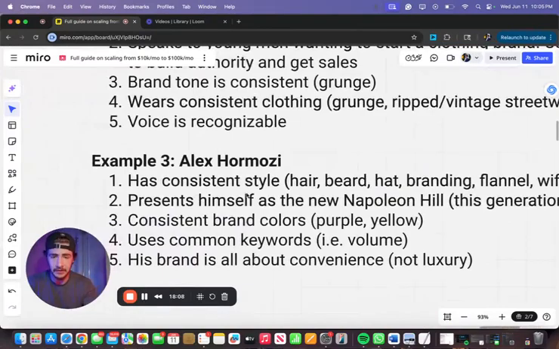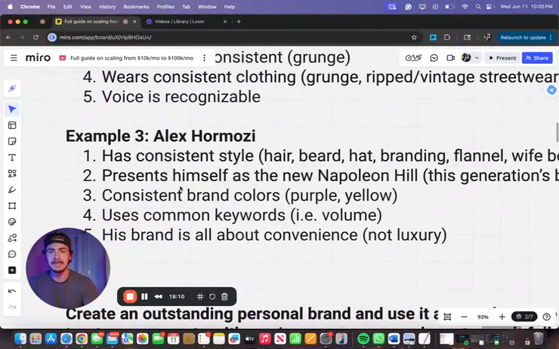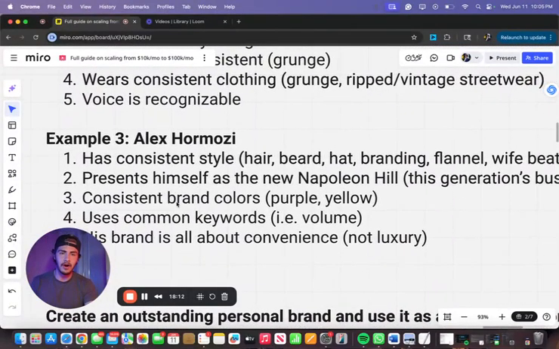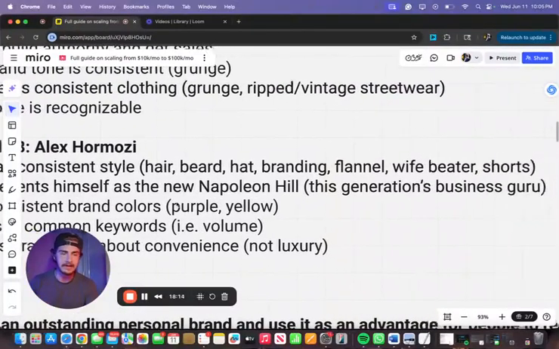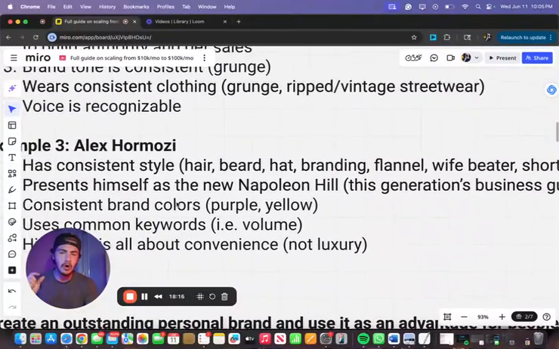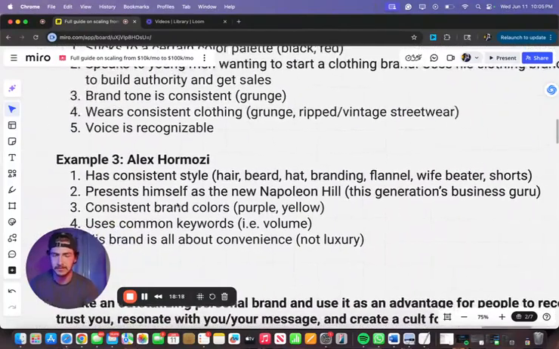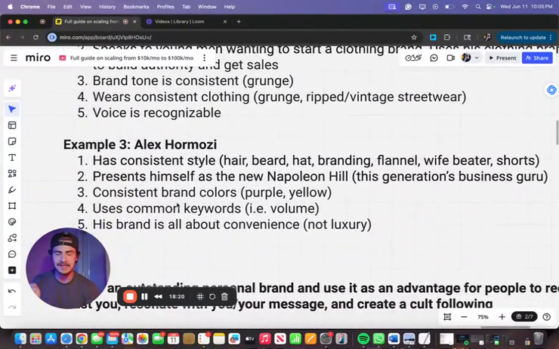Now, lastly, Alex Hormozi, as a third example, he has a consistent style. Hair, beard, hat, branding, flannel, wife beater, shorts. You know Alex Hormozi by recognizing those things. Two, he presents himself as the new Napoleon Hill, basically this generation's business guru. He has consistent brand colors, being purple and yellow.